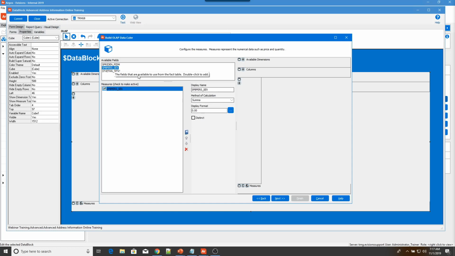And I want to change the display name so it's easier for my users to read. So I'll change the display name from this to gender. Now for my method of calculation, I want to use count, as this will count the number of males and females. And I'm also going to change the display format. I want to remove the decimal points, so I'm going to remove the 00, so it just reads 0. And there's also the distinct option, which is to make sure that duplicates will only be counted once, but I'll just go ahead and leave that unchecked for now. And then click Next.